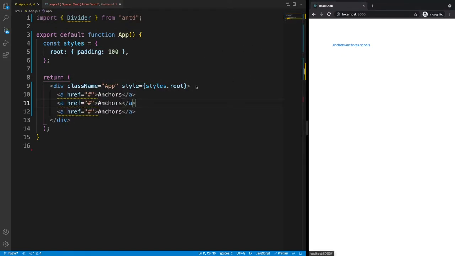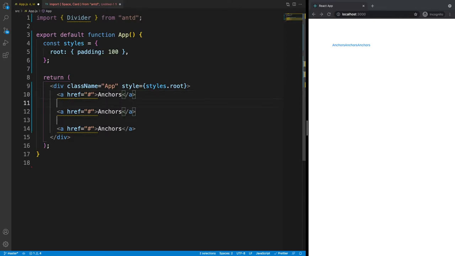It's all stuck together. What if I wanted to have dividers in the middle of these anchor tags, just so that they're not all stuck together like that? We can actually add dividers like this, Divider, and we can give them a type of vertical. So let me save that, and you can see that the anchors are no longer stuck together and they have a very thin line in between them.